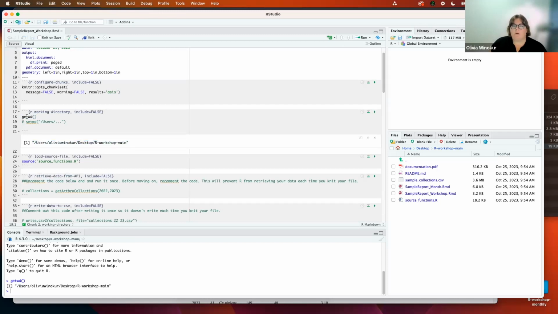There's different ways to run code. I could run this whole chunk if I wanted to by clicking here. You can also click and on a Mac where I am, it's Control Enter. I think it's the same for PC, but I don't actually know. But you can run it using your keyboard shortcut or up here by clicking and highlighting a line. So everyone should have gotten an output that tells them that they are in this R workshop main folder.